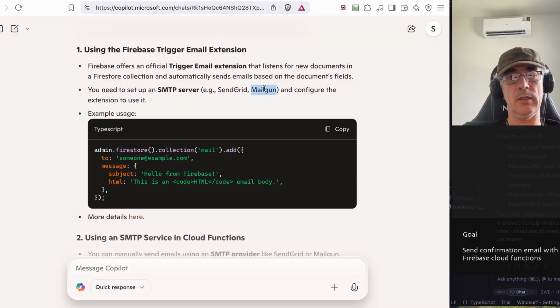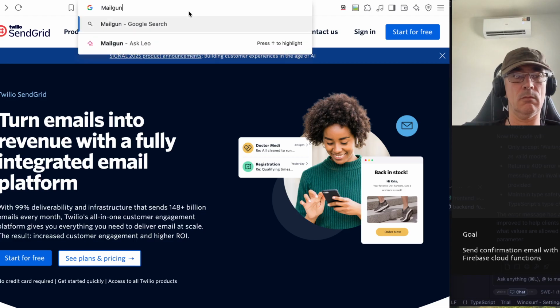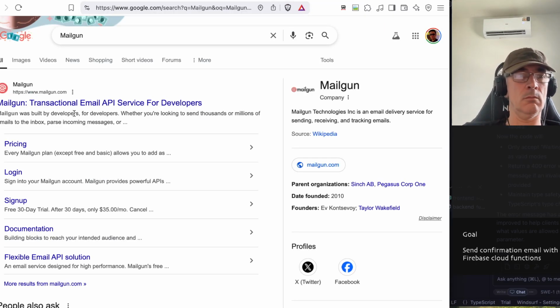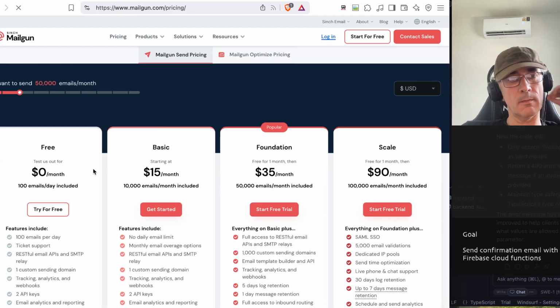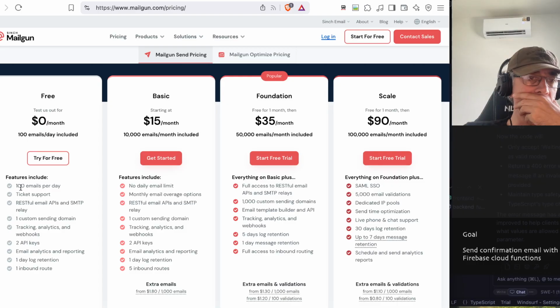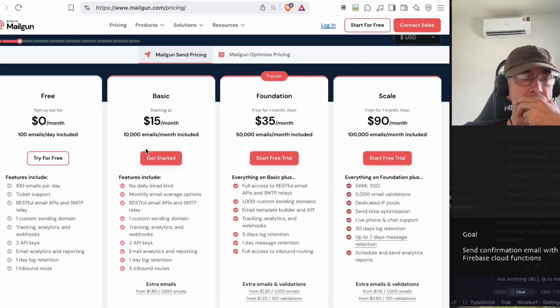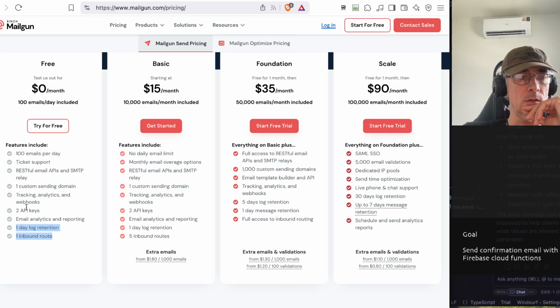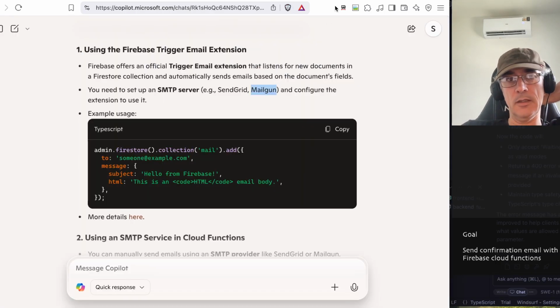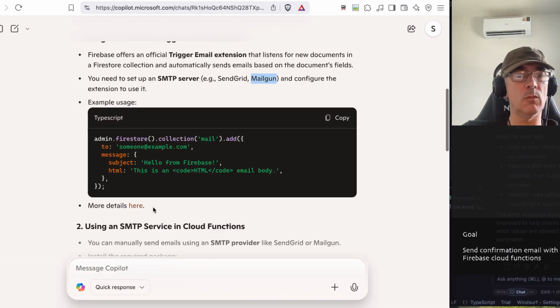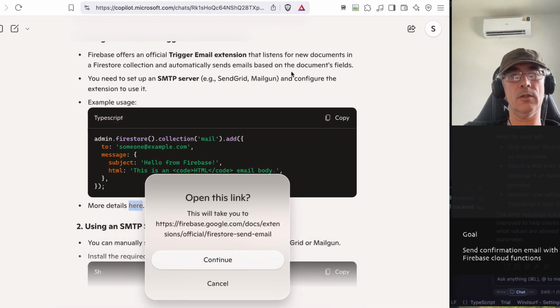Something else? Mailgun. Price. Free. Oh, that's amazing. 100 mails a day. That's more than enough for me. That looks good. Okay. Let's see what else. More details here. Let's check this first.